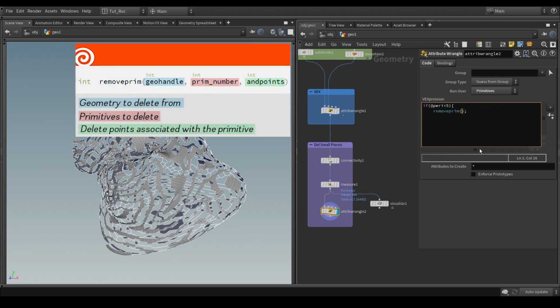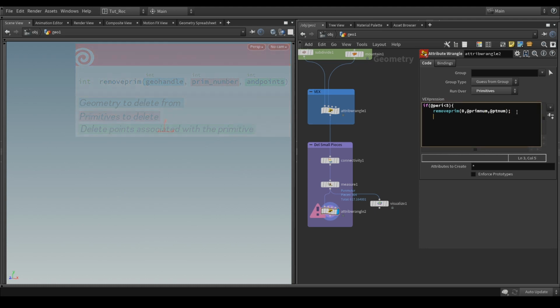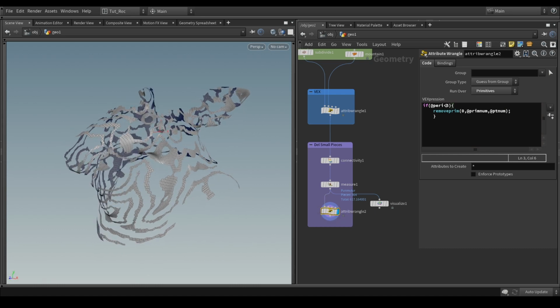We need to specify a couple of things. So the input geometry is 0, and we want to type in the primitive numbers. So @primnum now specifies that. So that should be done. And oops, sorry, I forgot to close the curly bracket. All right, so now you can see that all the pieces which have the perimeter less than 5 got deleted.